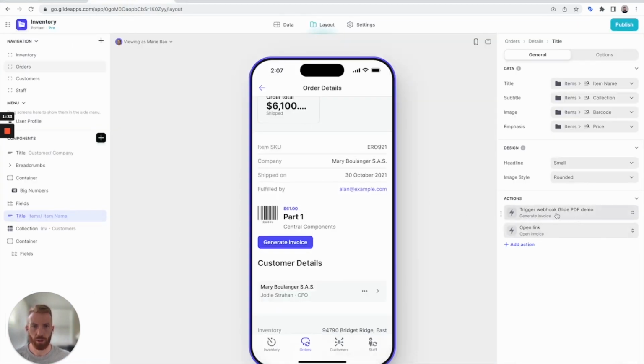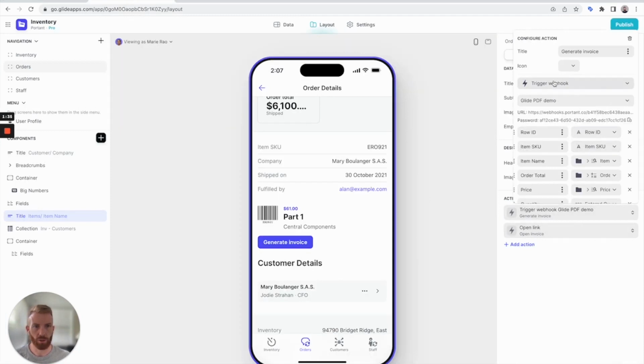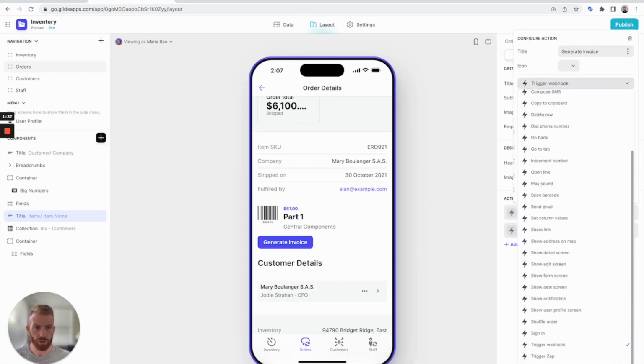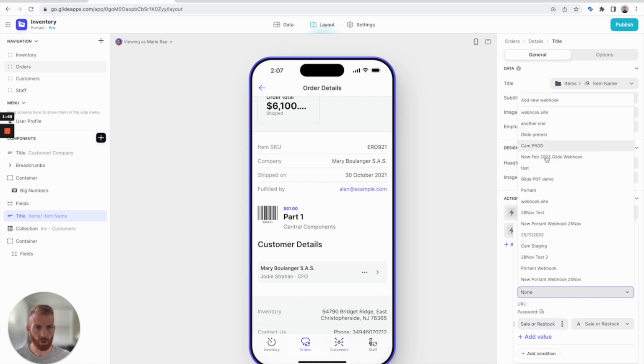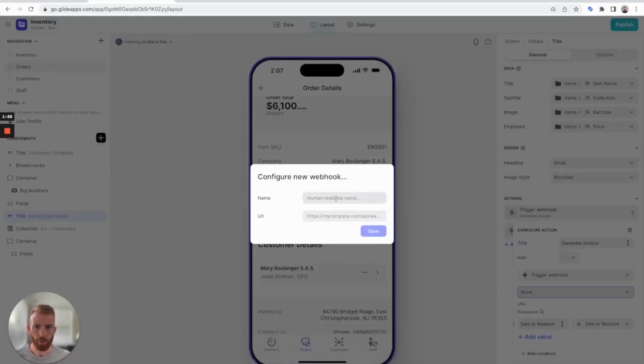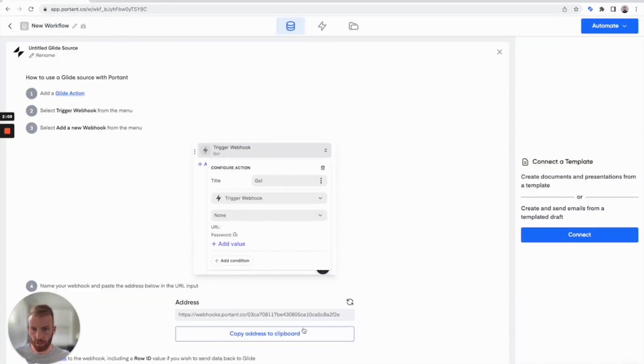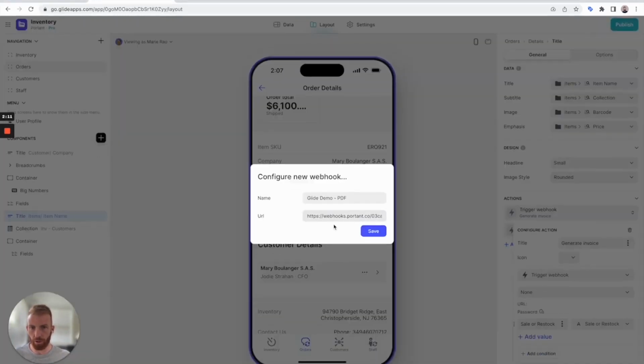So we'll just open this up and go to this section where you want to scroll down to the bottom and select trigger webhook. So we pick that, and then we want to select the webhook. Now I've got quite a few here. You might not have as many, but just click add new webhook, and then you can write a name for it. And then I will paste the webhook address that I copied from this section here. So I copied this address to my clipboard and I've pasted it in here.